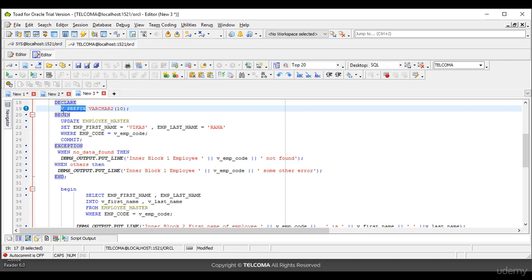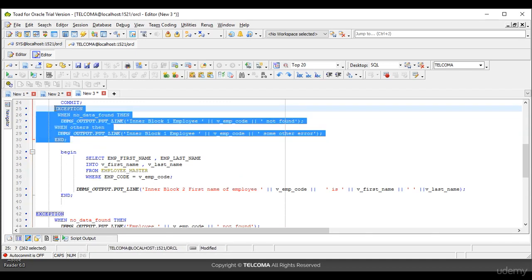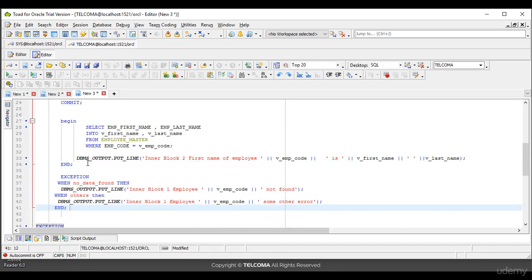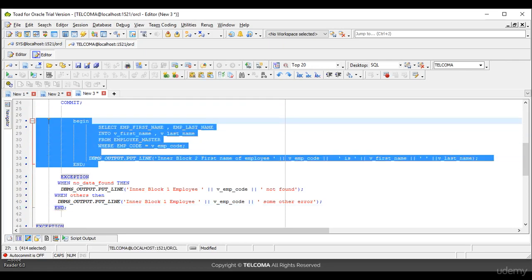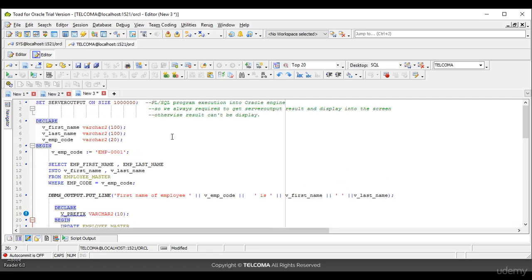There is no usage of the v prefix here, but let me use it. I'm not going to end this section over here, and we'll nest this block inside another one. So I'll cut it with Control X, and this begin and end would be nested inside inner block 1. So if we see, there are 3 levels over here.